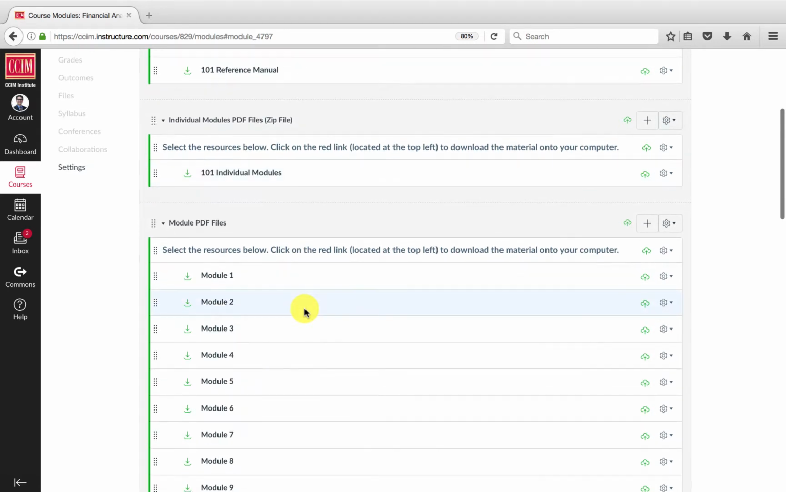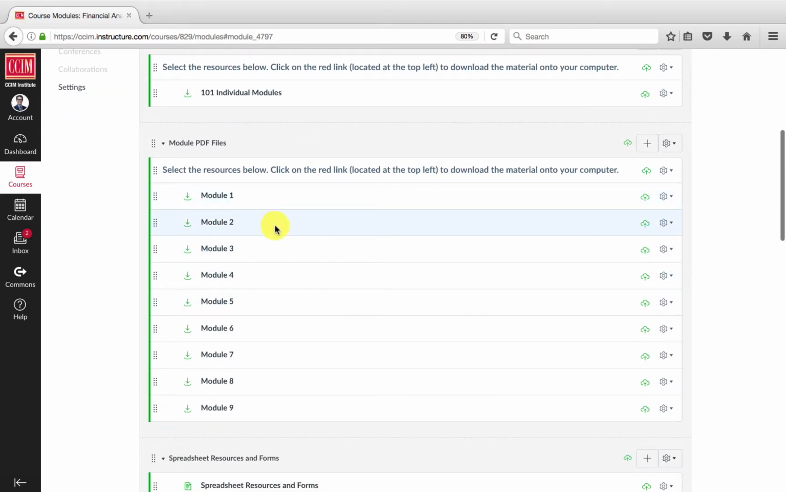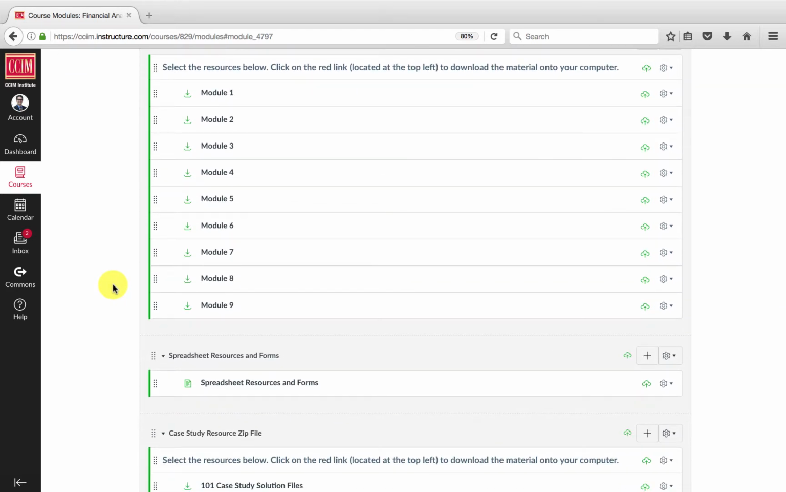I'm going to scroll down here a little bit, and you will see that there are also each individual module of the reference manual. We call chapters modules, in other words. So each individual chapter or module is also broken out in a PDF form. Scroll down to this next section.